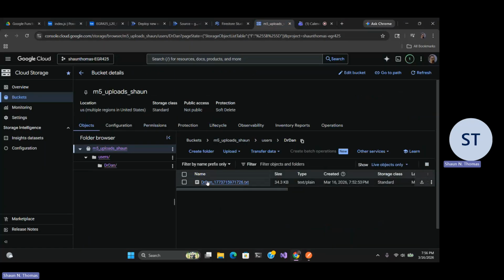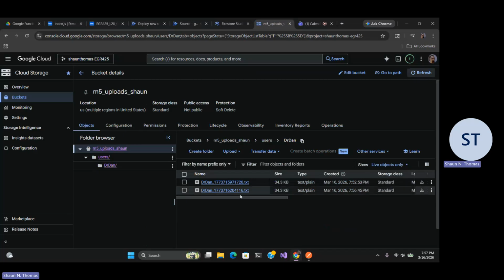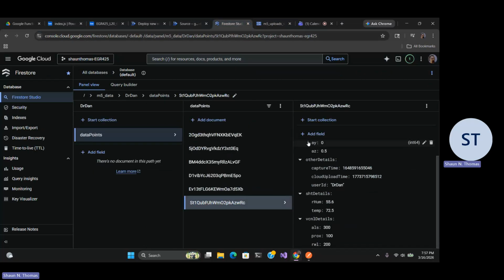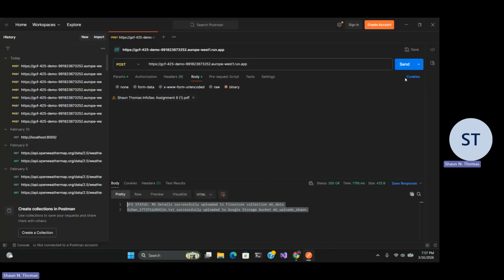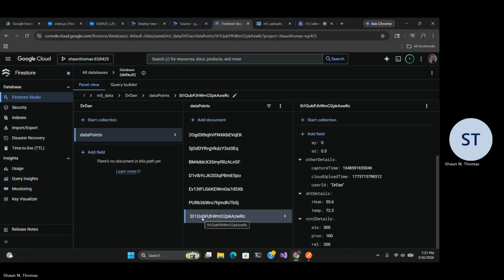And I can check my database. So this was the previous file that I had from testing this earlier. If I refresh this, we have a new one right here. Then my Firestore database, I have 6 right here. Then if I send this again, I should have 7. Yeah.